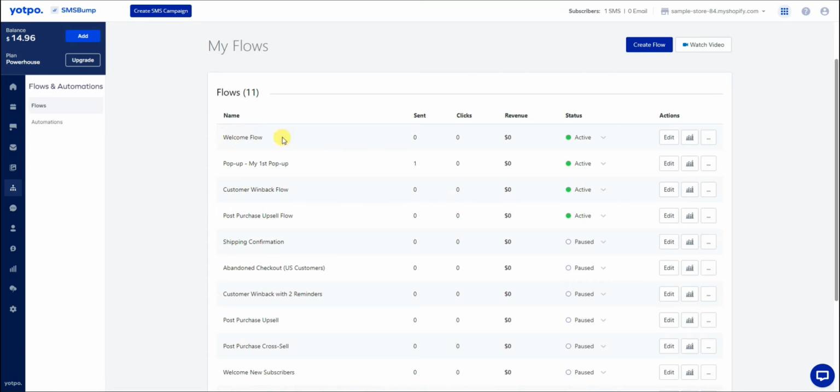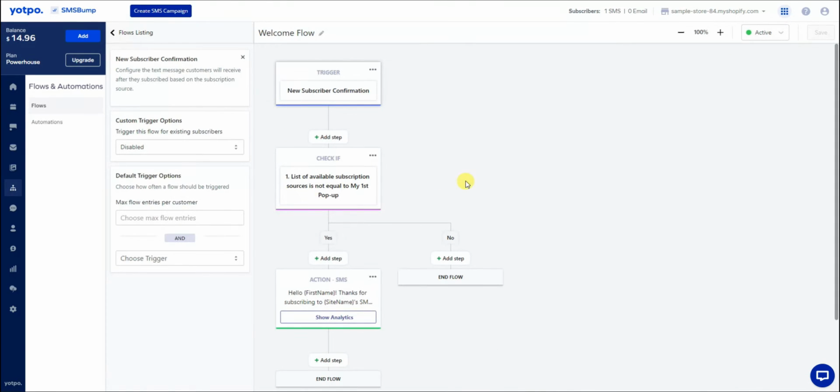So if we just opened up, let's say, the welcome flow here by clicking edit, we can see that it's going to load up here, and we can see that the trigger here is going to be a new subscriber confirmation. So this is just whenever somebody subscribes. We can see configure the text message customers will receive after they subscribe based on the subscription source. So in this case, it's going to trigger when we get a new subscriber, and then it's going to check if the list of available subscription sources is not equal to my first pop-up.